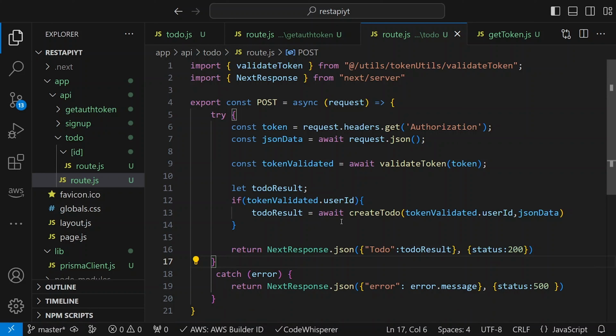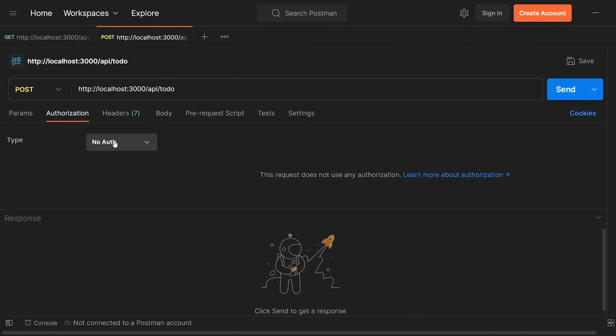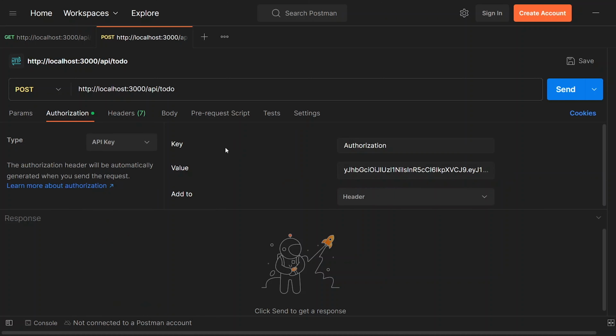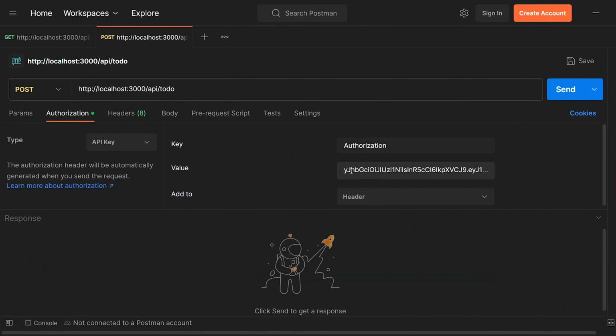Head back to your Postman. Let's validate the post method. Now I've got the route to do. I have to change the method to post. In the authorization, we have to select API key. And in the API key, we have to pass the key as authorization. And in the value, we have to pass the token which we just received. So copy this token and paste it here.